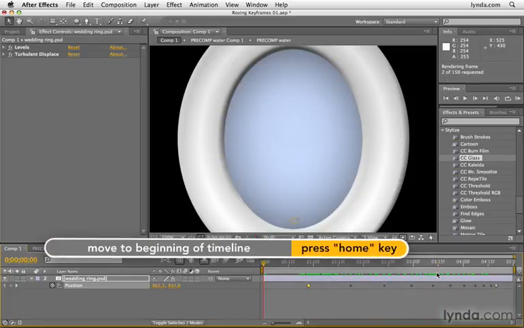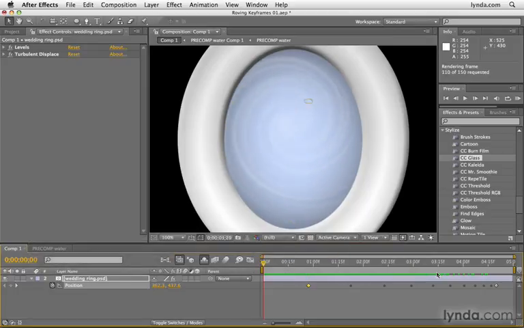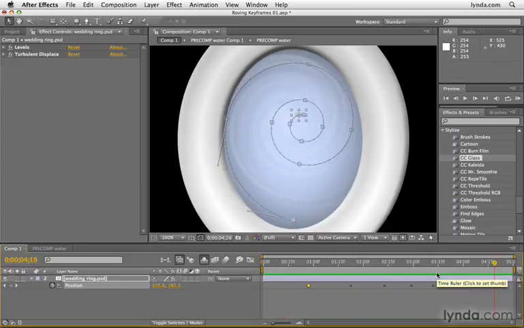Hit the home key and let's preview this animation and see what our final results look like. Takes just a couple seconds there, and there we have it. The ring starts going at the same time the old toilet does.